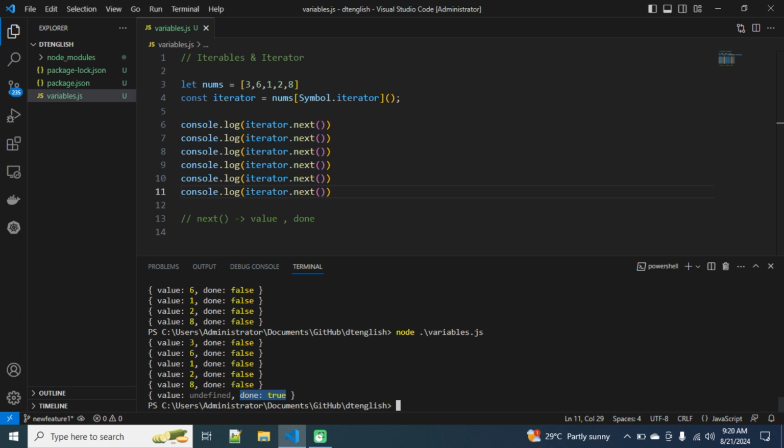So again, iterable is an object that has multiple values and it has an iterator implemented, which helps us to access values one by one. This is just to learn how the default iterator works. By default, in an array or map or set, an iterator will be implemented. So now we will create a custom iterator.